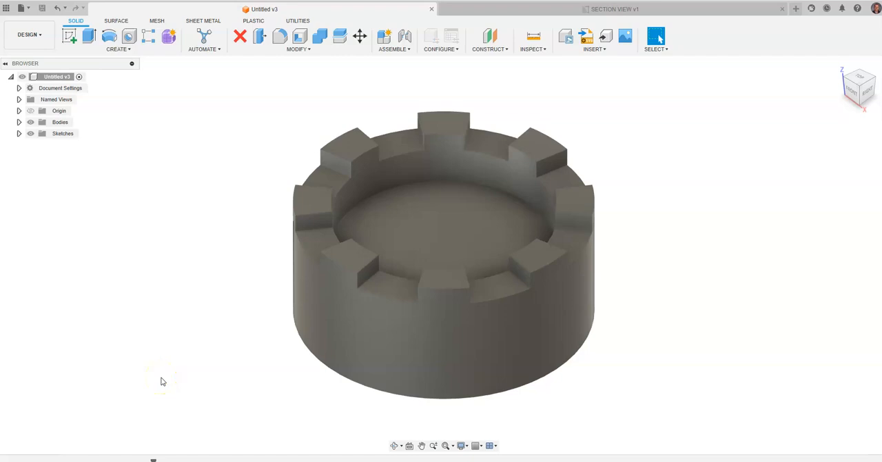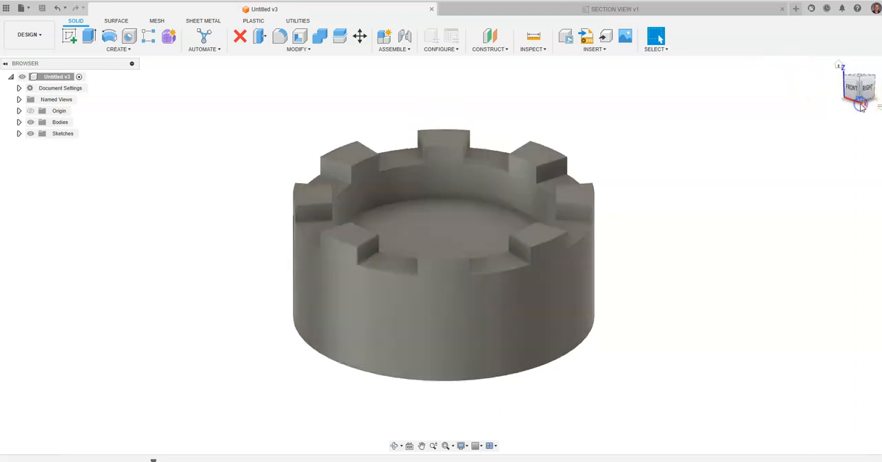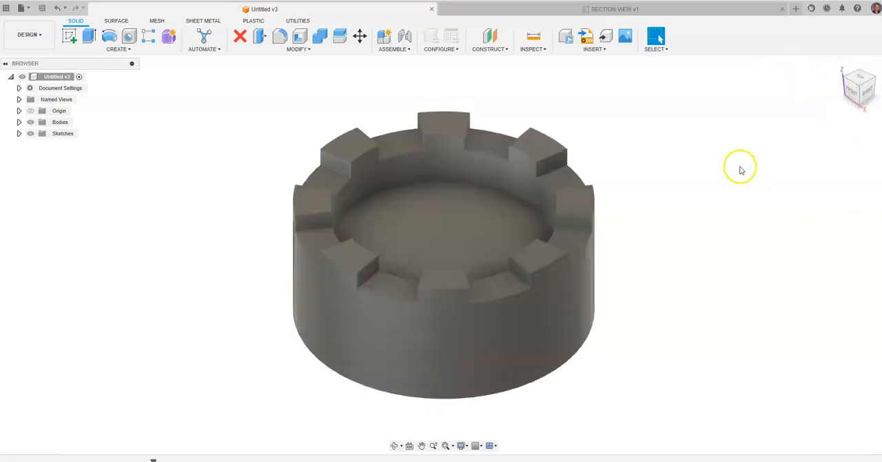This is a video for how to go about creating breakout section views in Fusion 360. On the screen you'll notice that I have a cylindrical part here with a circular pattern of these teeth on the top, and I have also shelled out the bottom of the object.